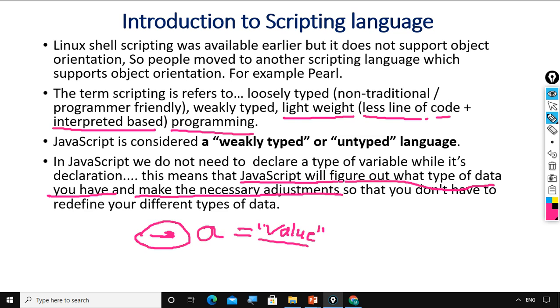Let me repeat once again because this is a very important point. Scripting languages are loosely typed or weakly typed, lightweight interpreter based programming languages.